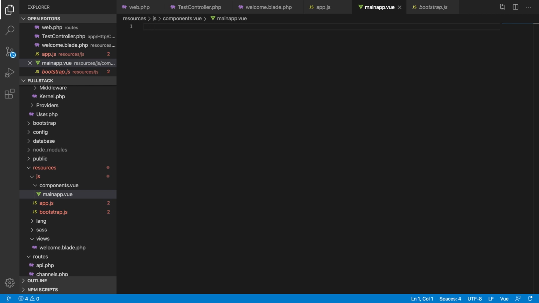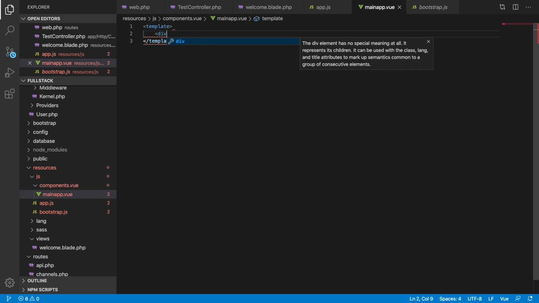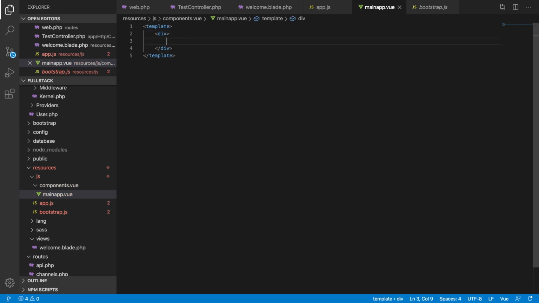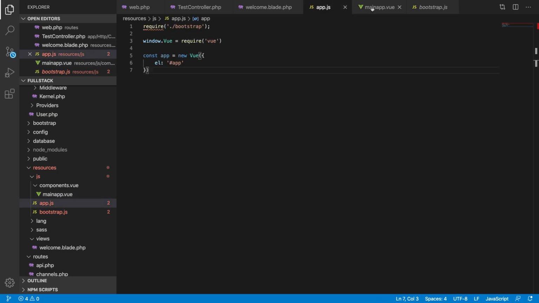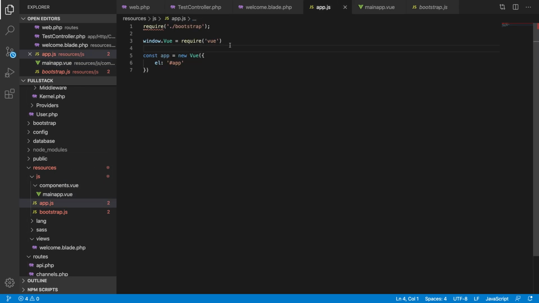You have to write a template first and a root div. That's all. And this is the component. Okay, this is the first component. Perfect. Now we have created a component. Now we need to add that component in our entry point, because this is where everything will be loaded.